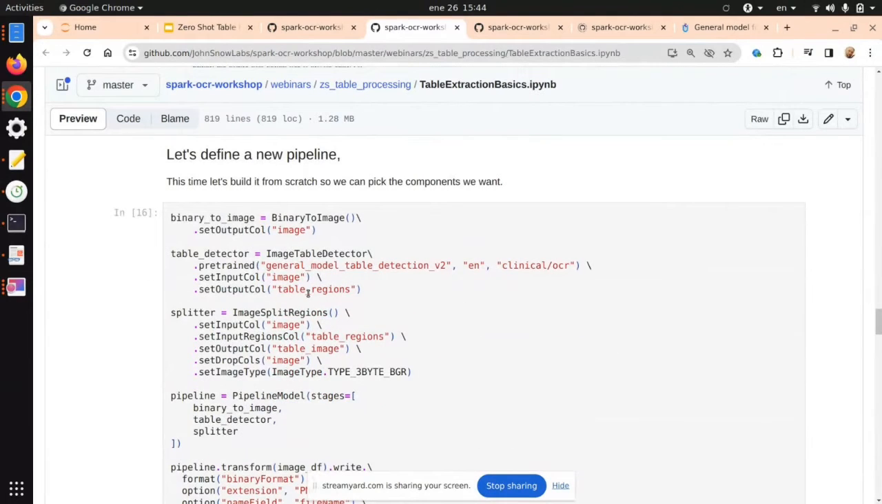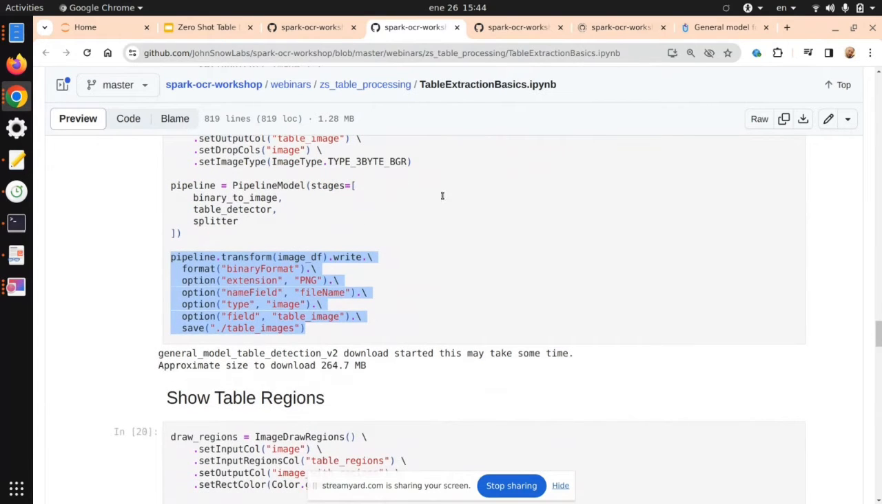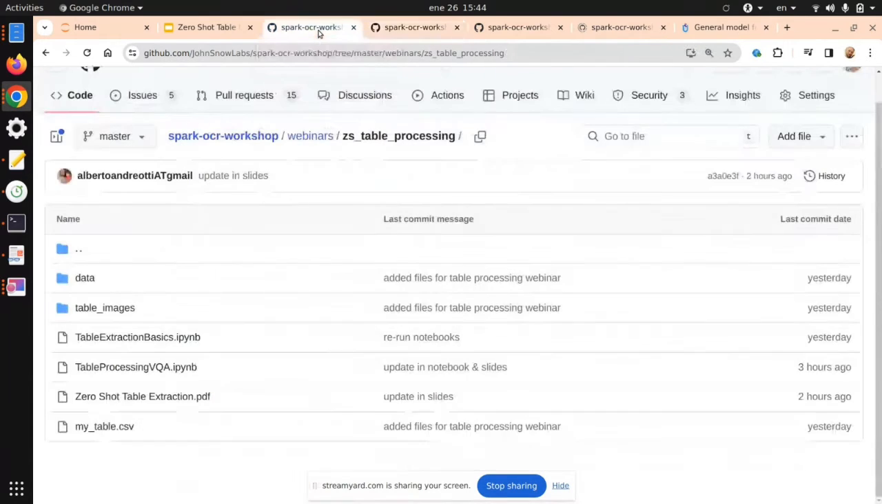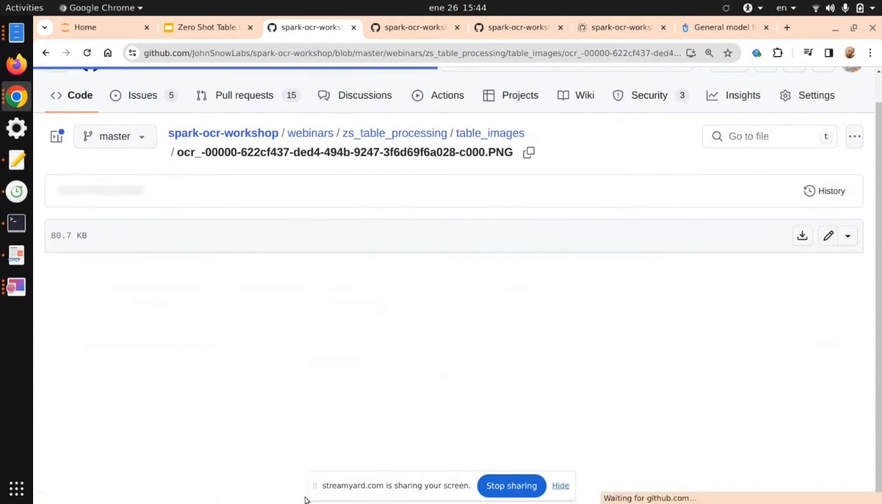We use image table detector. I'm trying to select it. Yeah, it's working. Okay. The image table detector is going to do exactly that. It's going to crop the table, the interesting region, and then the image split region is going to take the region information and create a new image with only the table. And the code here is just writing that cropped image to disk, and that image is included here in the code for these examples.